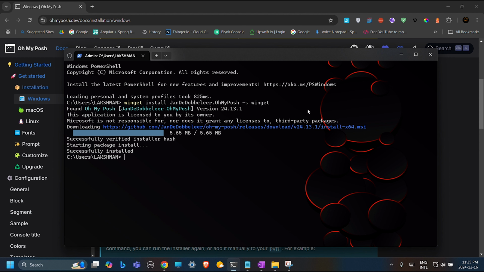In the installation of Oh My Posh, it installed a couple of things: the Oh My Posh exe, the Windows executable, and pre-built themes. So we can use those themes, whichever theme you like, in our prompt. And also we can use those pre-built themes to create our own theme, like customizing those themes.